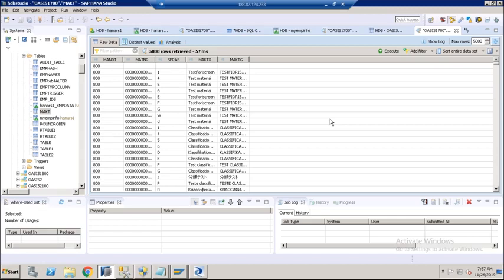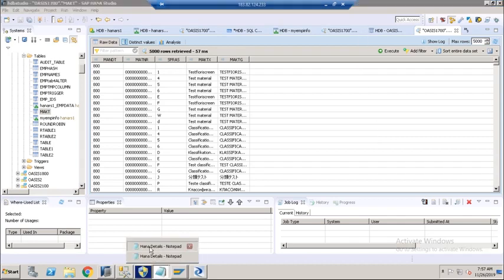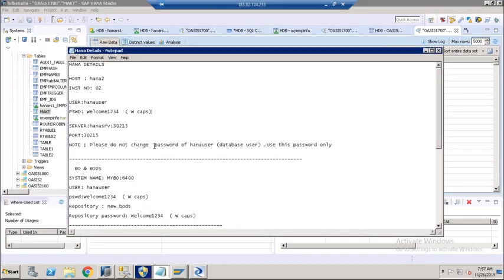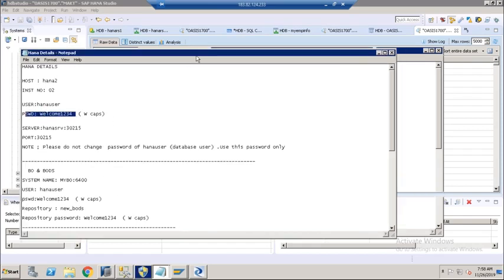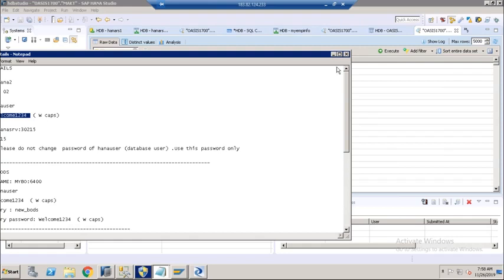Venkat, yesterday I got the remote access details. So what is the HANA Studio password? Yeah, you can see it in the HANA details notepad in the remote desktop. Welcome 1234, W uppercase. Okay. For all systems, even SAP or HANA Studio or anything, it's the same. HANA user, welcome 1234, W is uppercase. In case you face any challenges, let me know so that you can log in in front of me by sharing your screen.